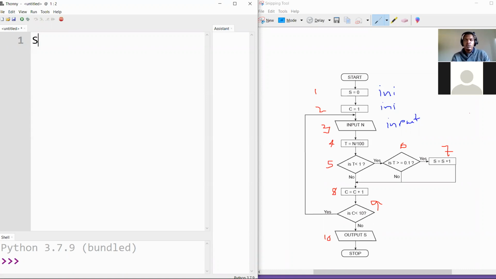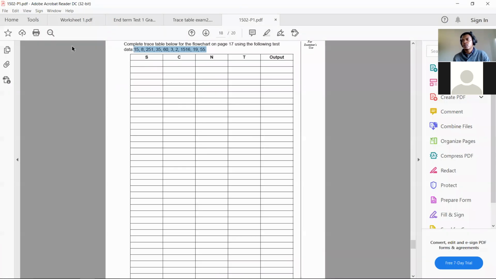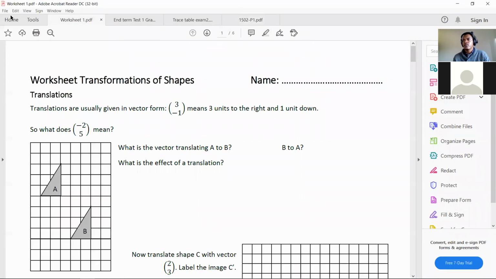So to code, we will just start by saying S is 0. That is what is on the flowchart. C equals 1. That is on the flowchart. And now we have to basically do a do while loop. Okay. So a do while is repeat until, and I did not explain the repeat untils to you guys.